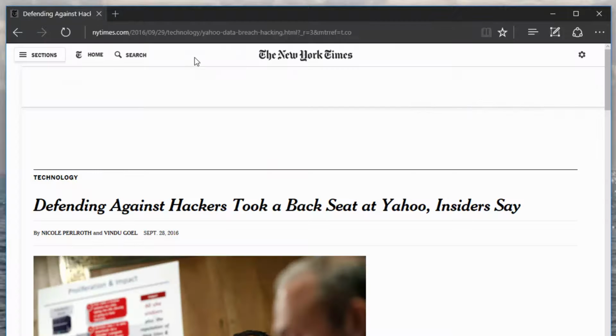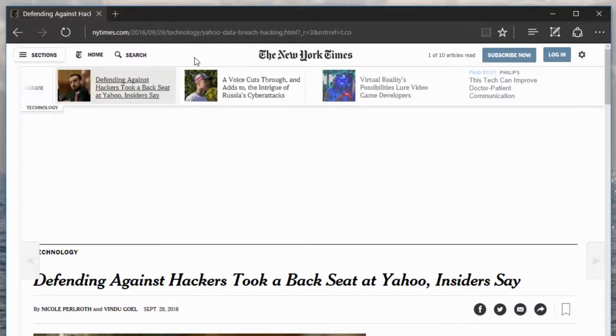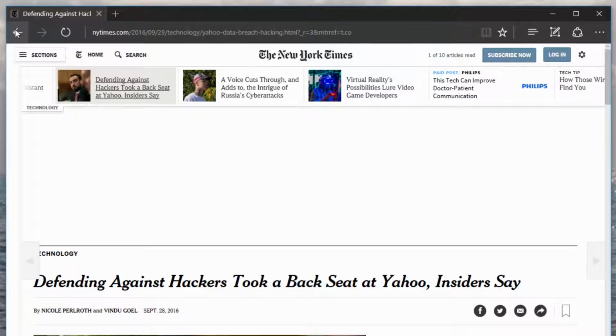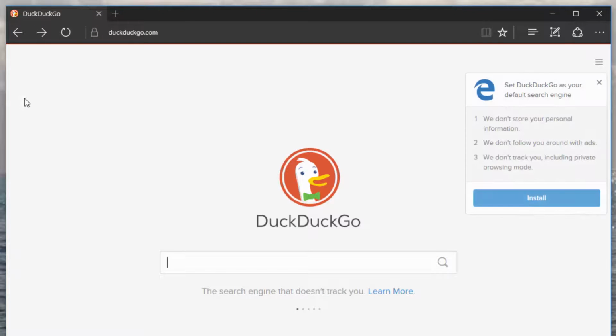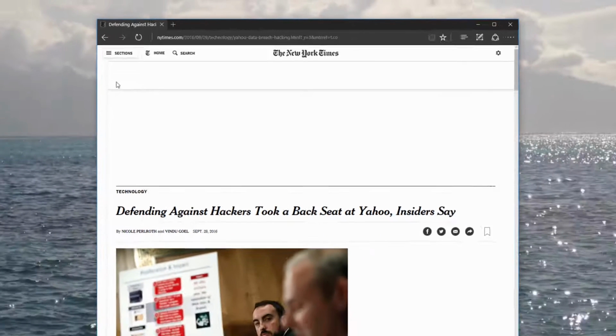But let's say I'm lazy or I'm tired or I don't really want to bother with clicking my mouse. There's an easier way to get here. If I go back to the main page, I am literally just going to press Control-Shift-L and it will instantly take me to where I need to go. There we go. So definitely try this out.